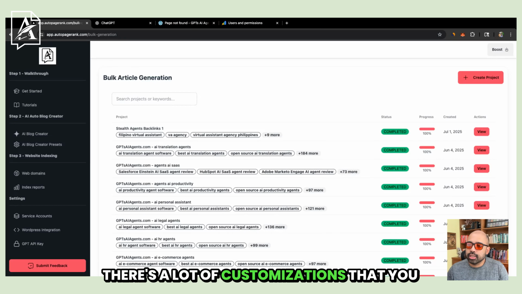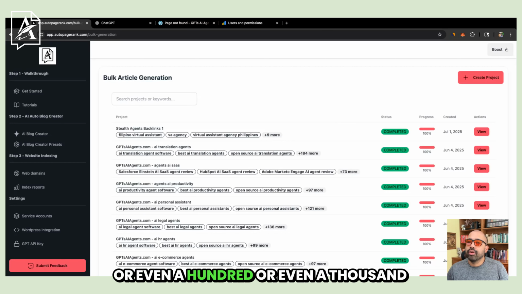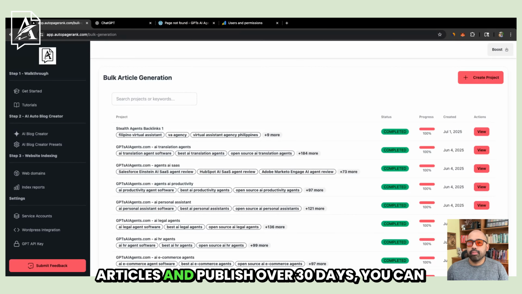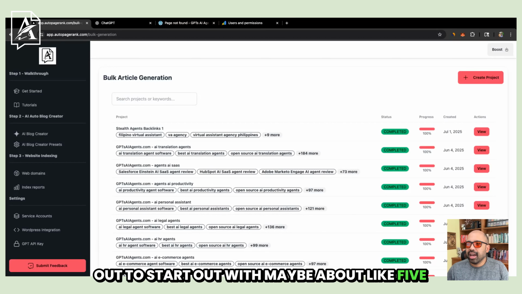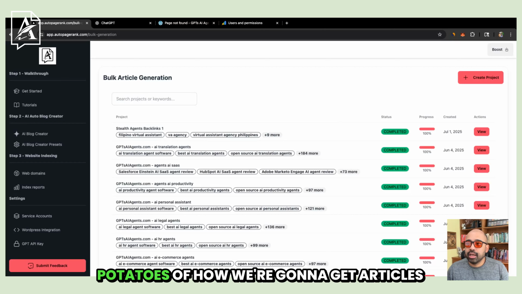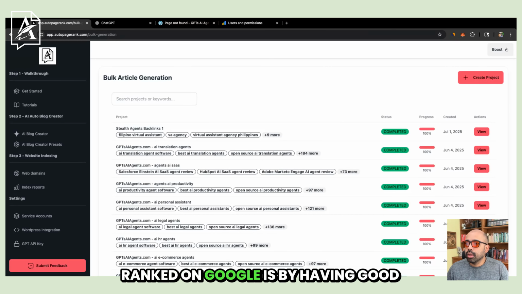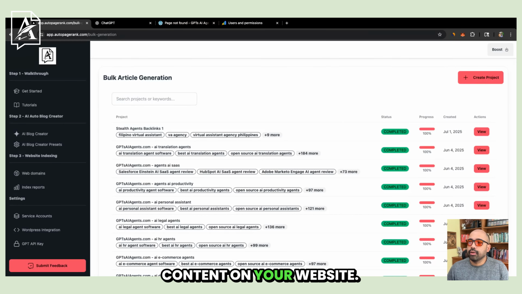There's a lot of customizations that you can do with this. Whether you're doing one article, two, or even 100 or even 1,000 articles, and publish over 30 days, you can do that. However, I wouldn't recommend doing that. I would recommend, if you're just starting out, to start out with maybe about 5 to 10 articles a day at max, and then start slowly increasing it as you're getting more and more traffic to your website. So again, this is the main meat and potatoes of how we're going to get articles ranked and how we're going to get keywords ranked on Google, is by having good content on your website.